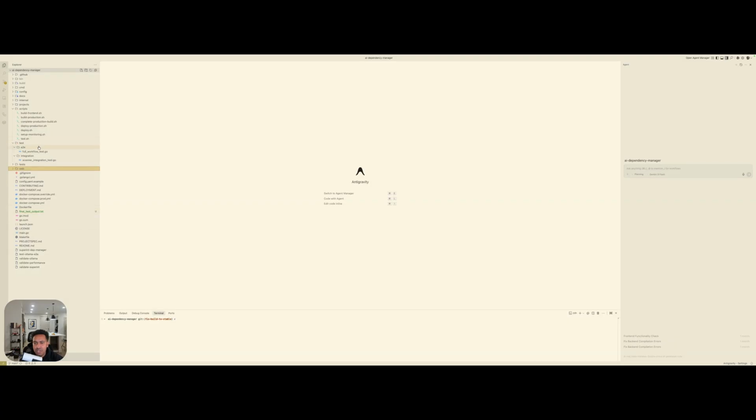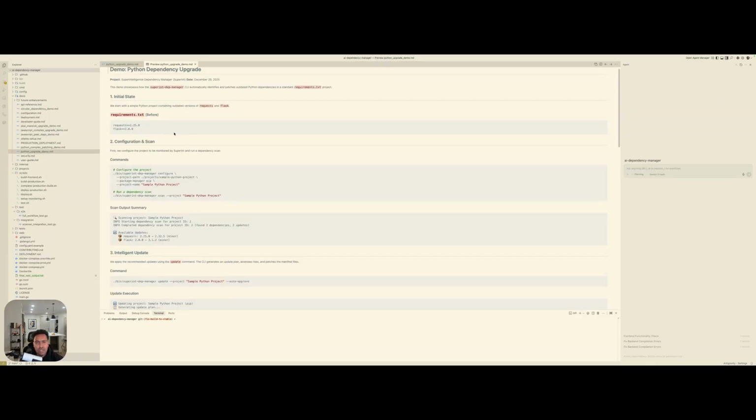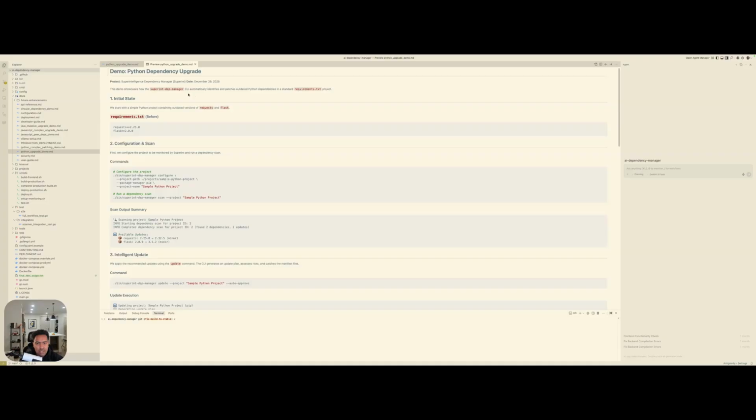I have a few demos set up. For example, if you are trying to, let's say, upgrade basic dependencies, it does have a CLI, which you can interact with. So the target audience here is usually a developer.